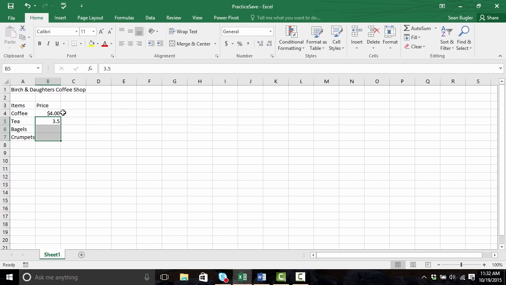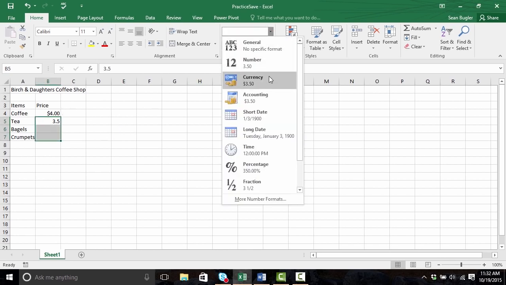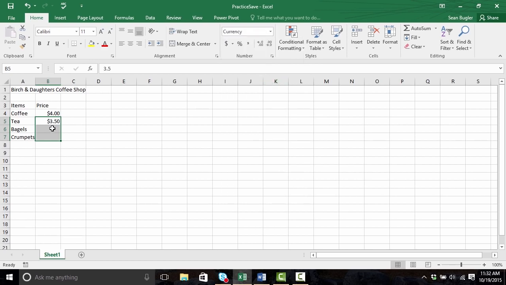I'm going to select those 3 cells, and inside the Home tab, I'd like to draw your attention to the number formatting command group here. Currently, the formatting is set to General. So I'm going to go ahead and change that by clicking on the drop-down arrow and selecting the currency number formatting. And there we go. So I've now changed the way Excel presents this information.